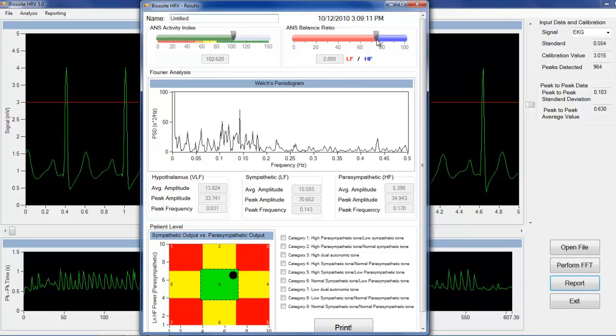So we're sympathetic dominant, and what we see here is that ideal would be a 50-50 balance, but because sympathetic, or the LF, is in red, you're seeing that it's more to this side. If it were parasympathetic dominant, it would be more over here, and it would be more labeled in blue. And so that shows you an at-a-glance graph of the balance between the parasympathetic and the sympathetic nervous system.